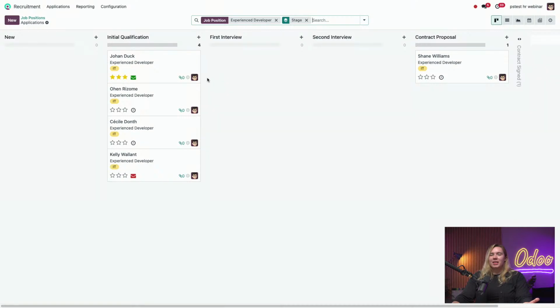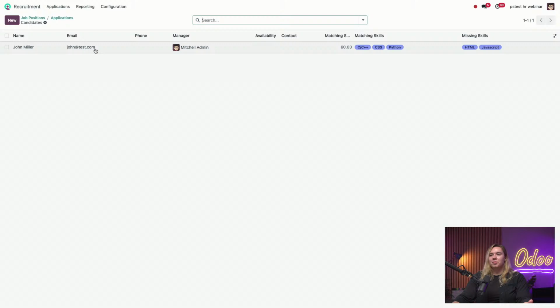But let's say I can't really find more candidates with these skills. So I really have to search in my database to see if there's anyone else I can interview. What I would do is click here, search matching applicants, and it will show me a candidate that has not applied for this role yet.